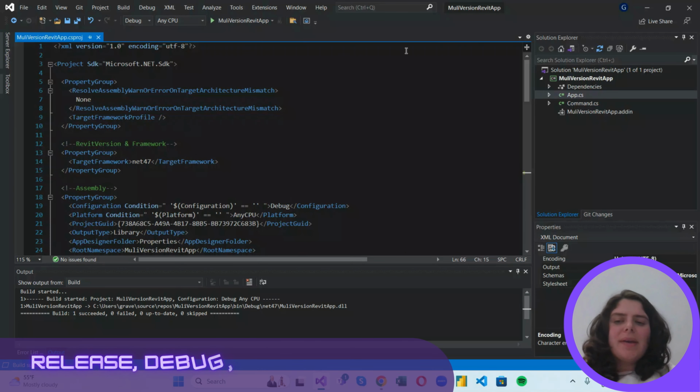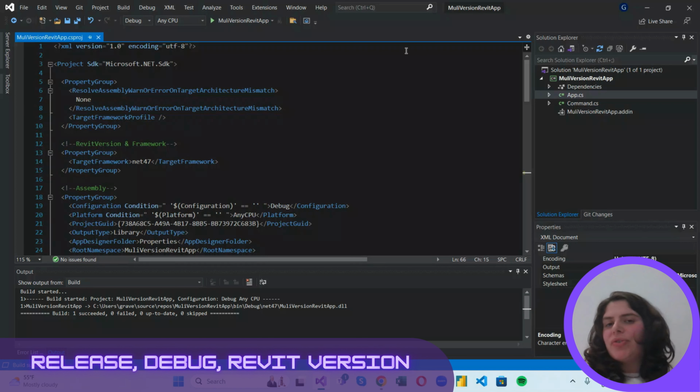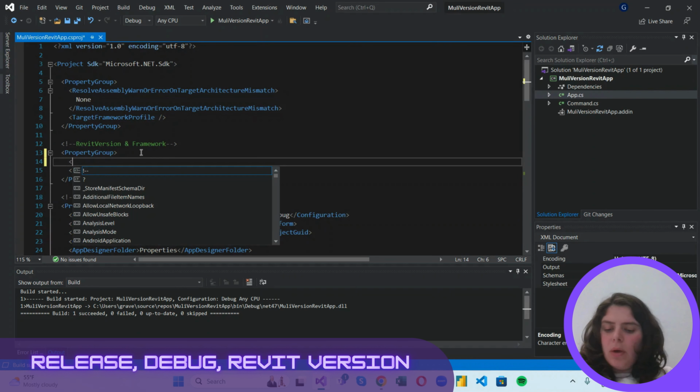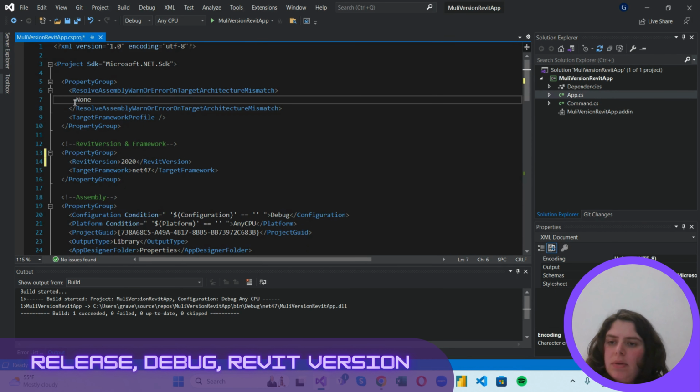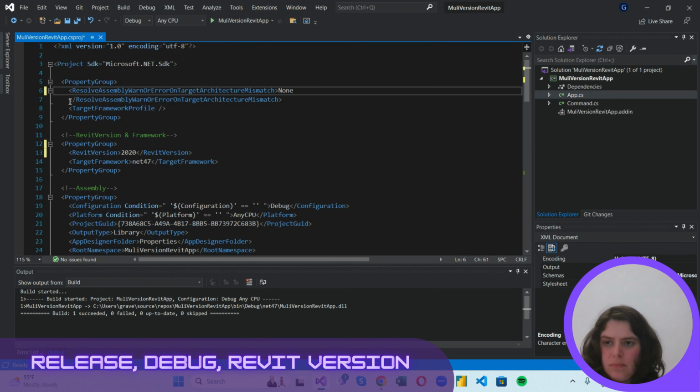Time to think of how we can create a conditional relationship somehow between our Revit version and our configuration. And over here, where my Revit version information will be, for now, I will add something like a variable called Revit version. And for now, since we are still working with 2020, I will just type 2020. And I will come over here and maybe make a couple of rearrangements.